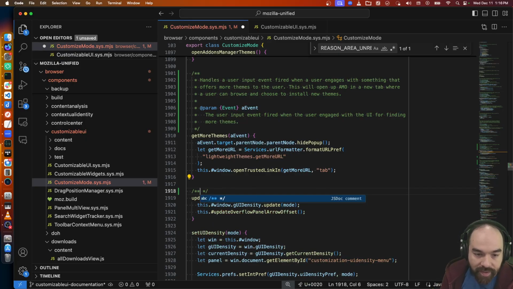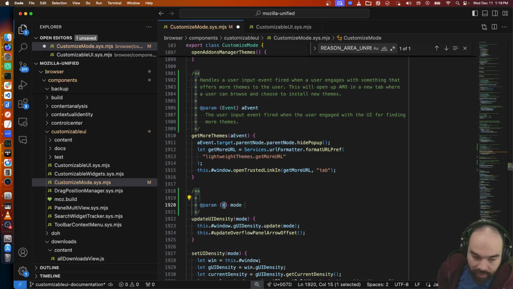Update UI density, and then we pass in a mode. What is mode?